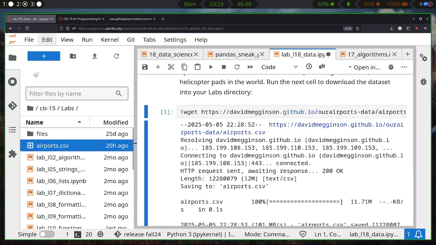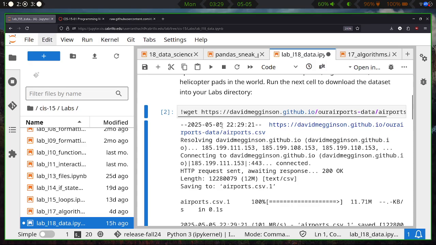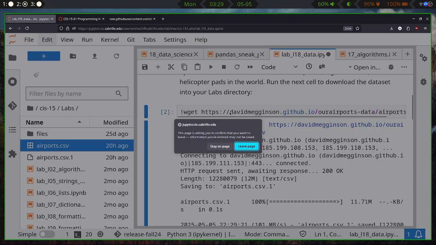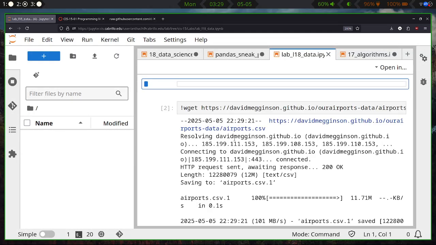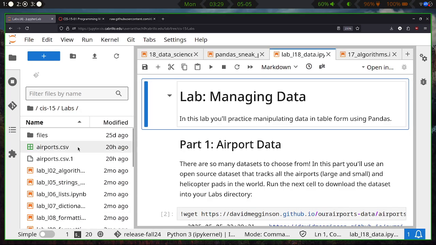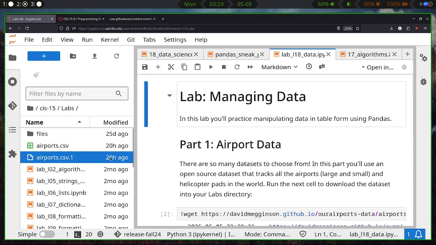Oh, it said I downloaded it 20 hours ago. I just downloaded it though. Okay, I just ran it again. It says 20 hours ago. That's weird, it should have said now. Let me refresh this real quick. Okay, I guess I'm downloading too many of them.